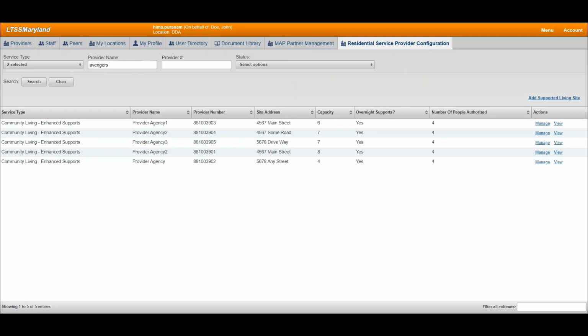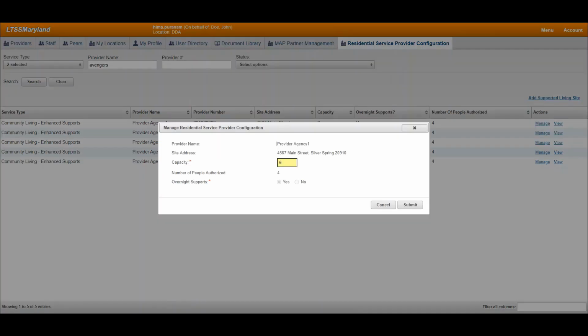In the Actions column, click on the Manage link. Another window opens. You can see that there is provider name, site address, capacity, number of people authorized, overnight supports, yes or no. Capacity should always be set at the maximum licensed capacity for the house.